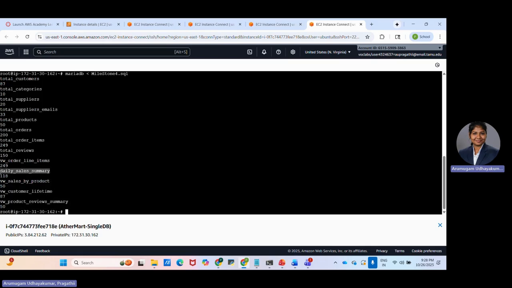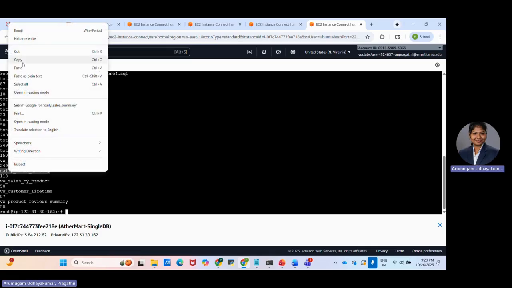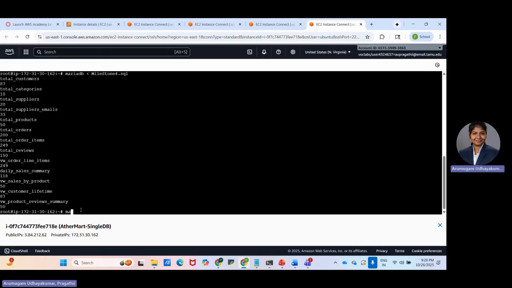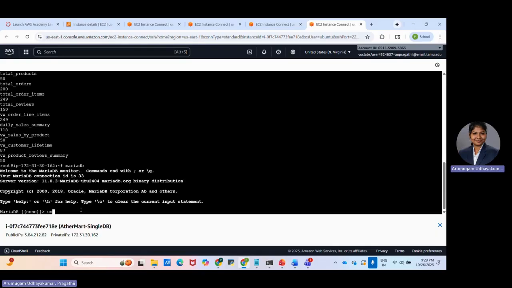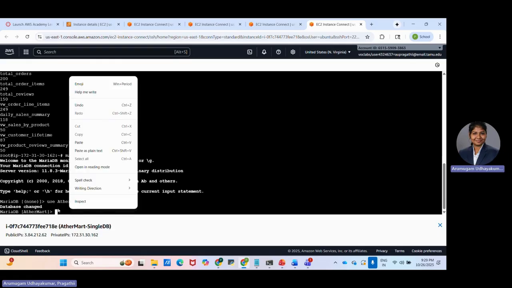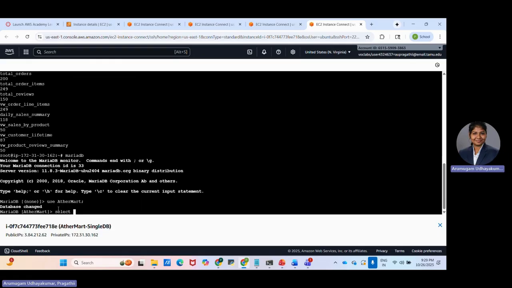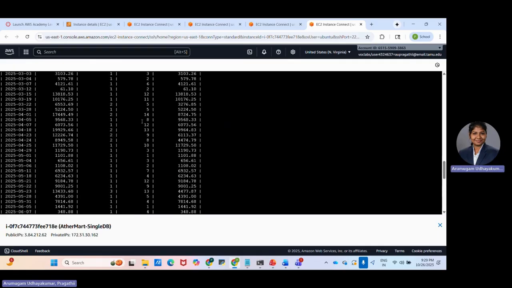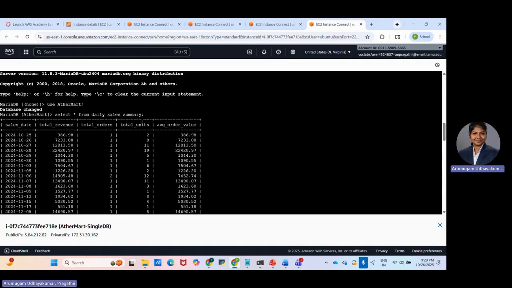And I will go ahead and display one of the analytics views, which is daily sales summary, which I just explained to you now. So I have to use my Ethermart database. And once that is done, I will perform a select operation. As you can see, it is displaying all the total revenue, total orders, and the total units that have been placed on a single date, which is here. So similarly, I have performed other analytics as well, which are stored in the corresponding views.